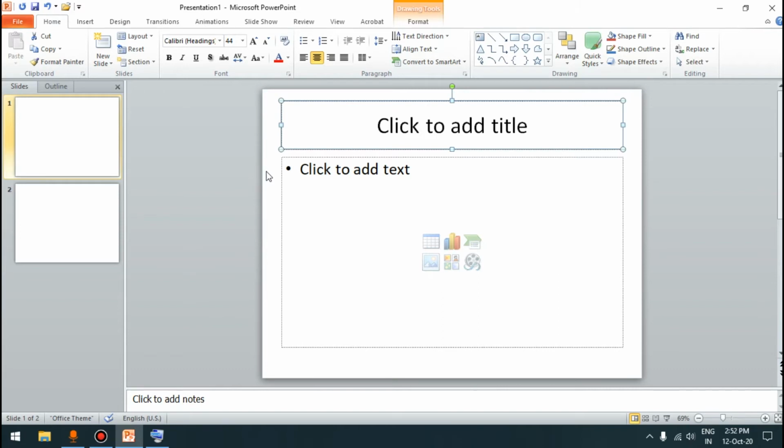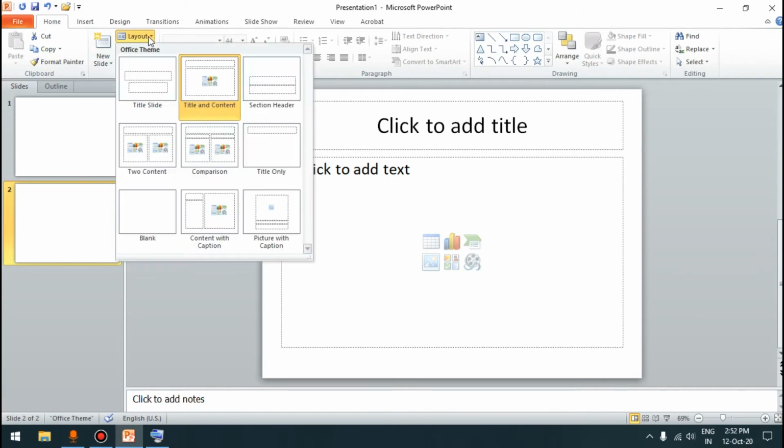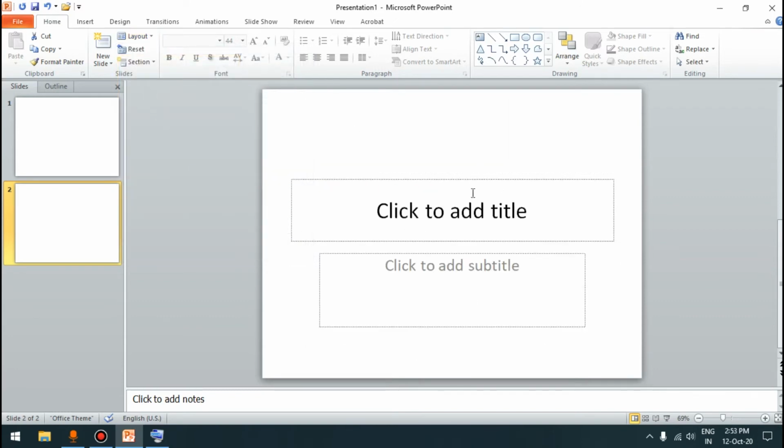The positioning, or the location, of the text boxes or placeholders on the slide is known as layout. And if I want to change the layout of the second slide, what I have to do is select the second slide from the Slides tab. This is the Slides tab. Again we will click on the Layout option from the Slides group under the Home tab, and we can select the first one, title slide layout. So we have again changed the layout. In this way we can change the layouts as per the requirement.